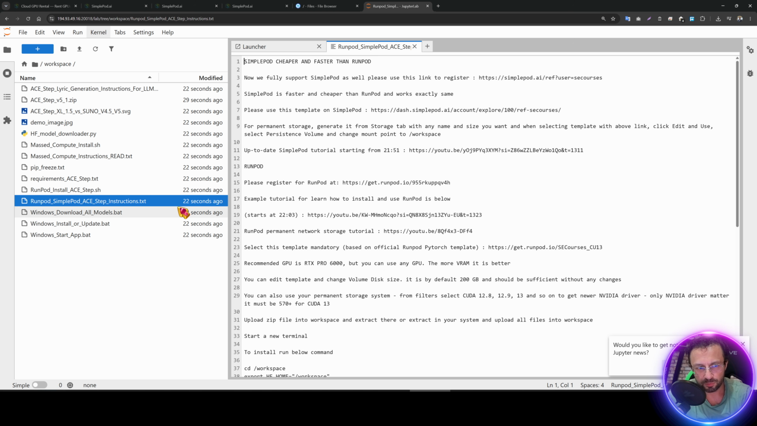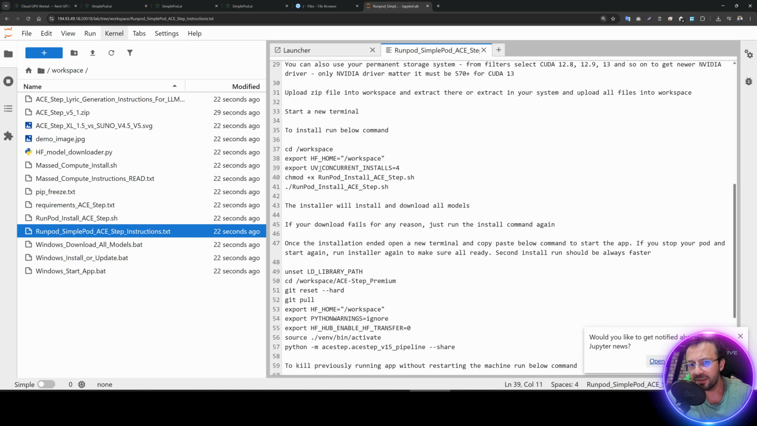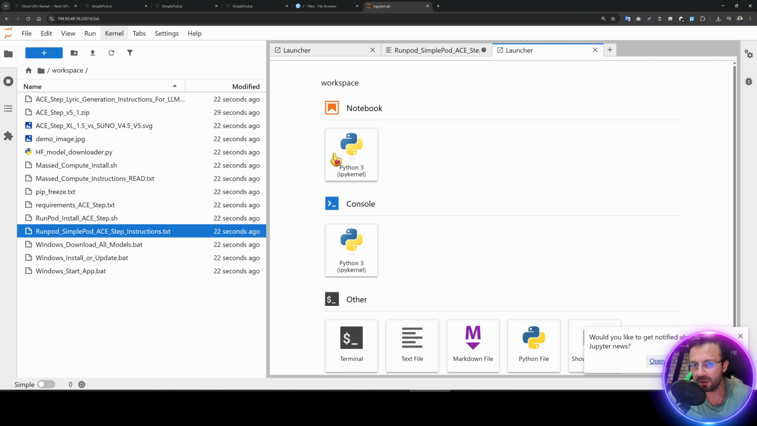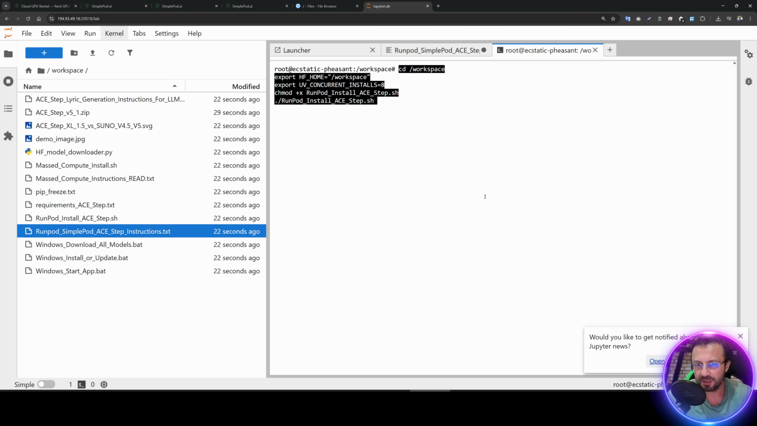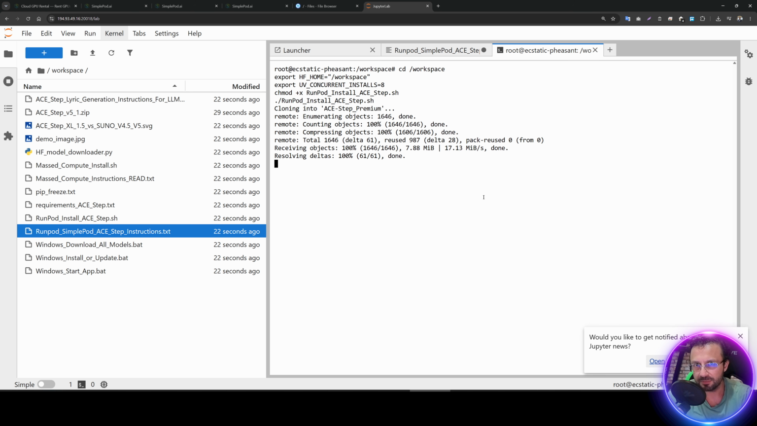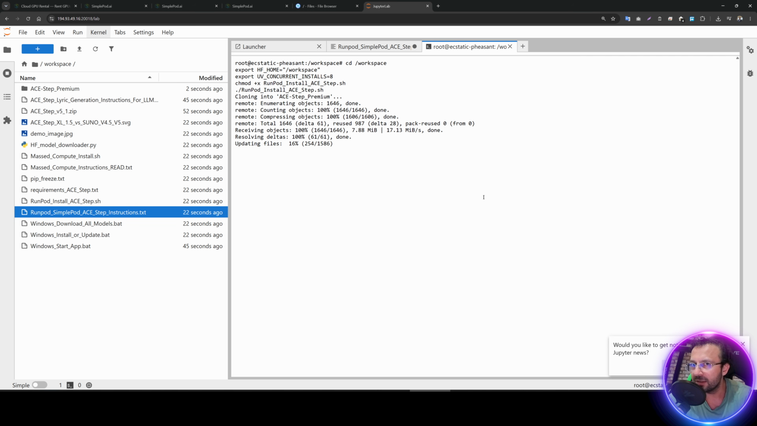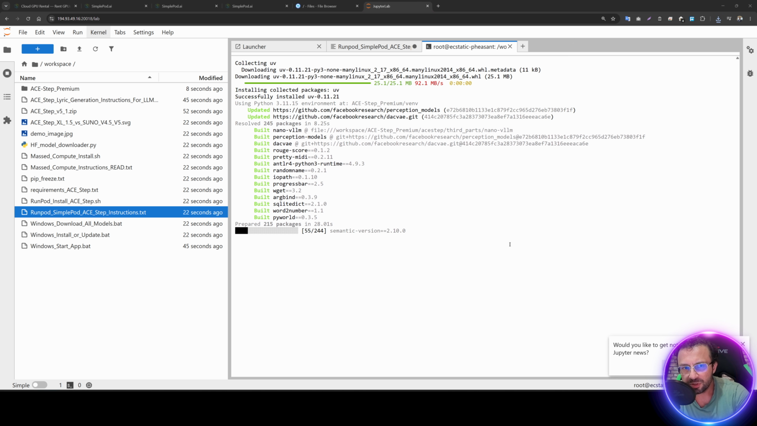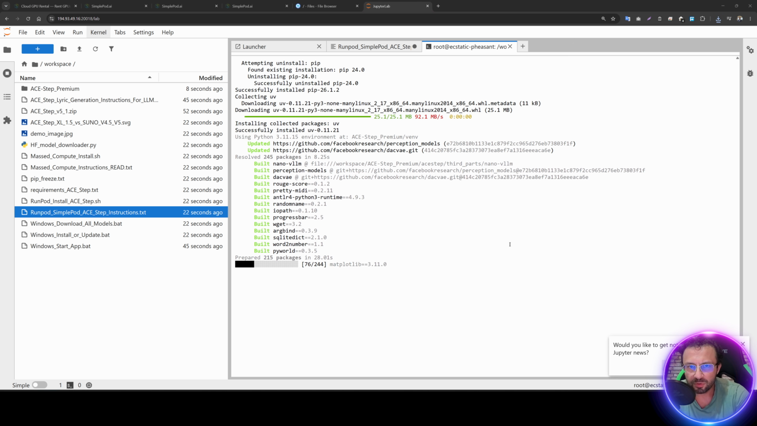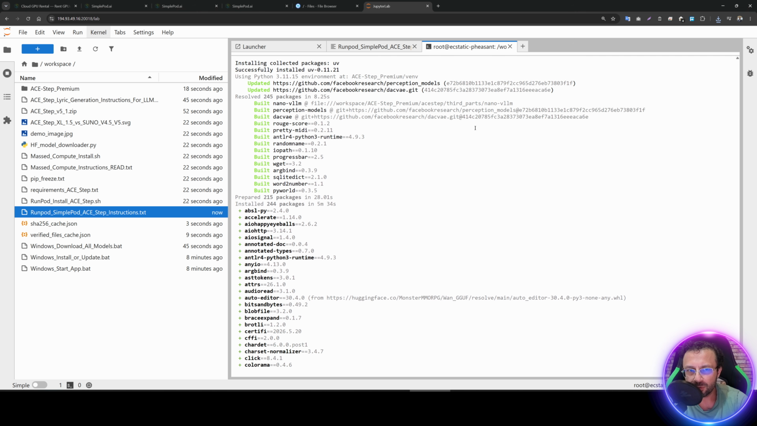Open the SimplePod instructions. You will notice that it is currently installing with concurrent installs 4. On SimplePod, you can make this 8. On RunPod, we make it 4 to be secure because their network storage system is slow. On Massed Compute, we make it default. It always works. This should be really fast to install on SimplePod. So the installation started. It is quickly installing right now. Same as on RunPod. Okay, so the installation has been completed.